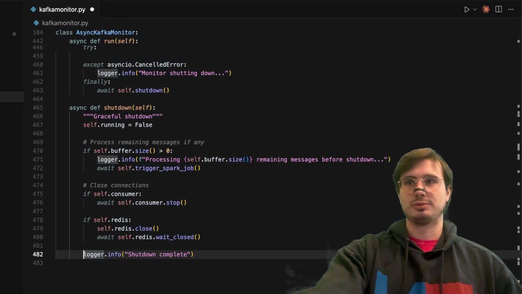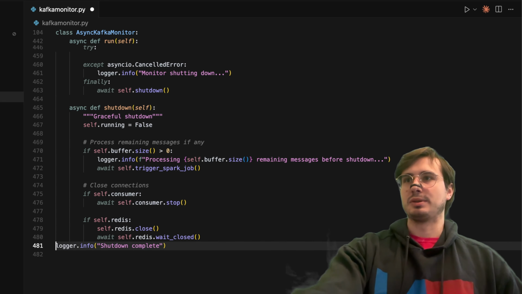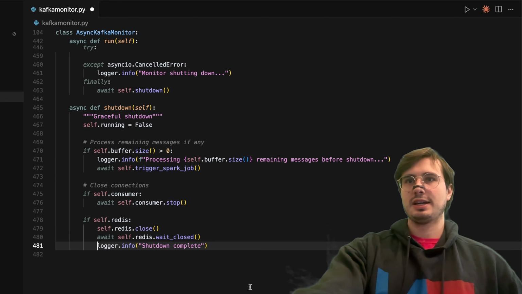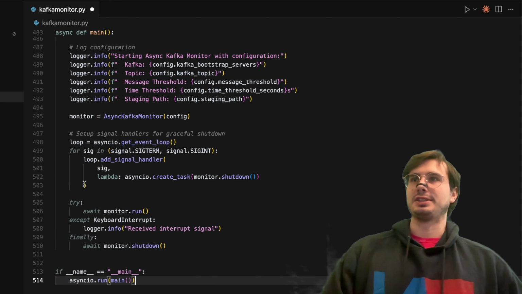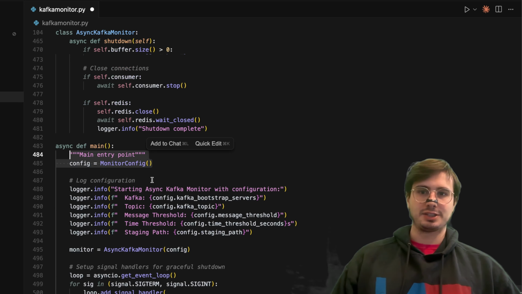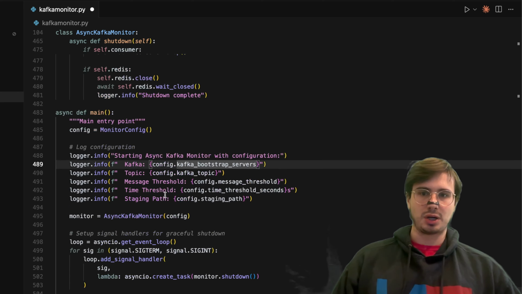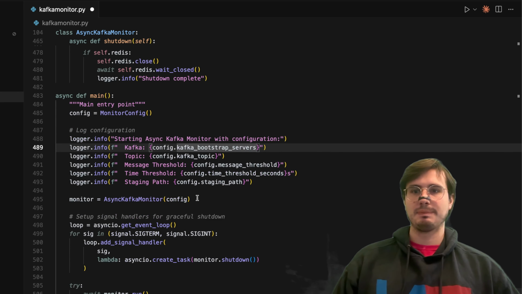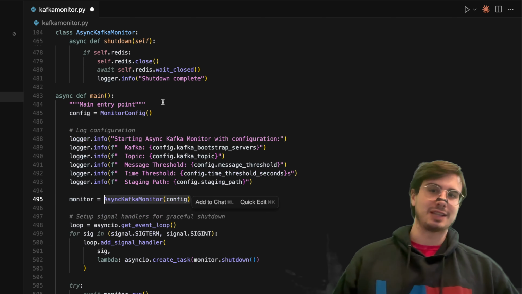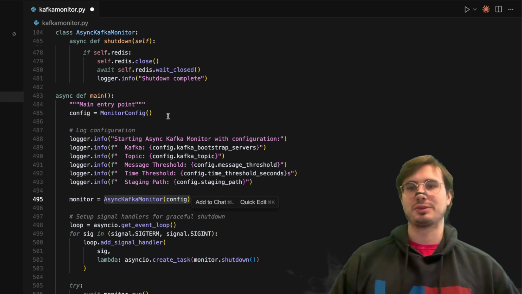So then, just to finally implement that, what we can do here is go and just finally implement an asynchronous class to actually define this monitor. So here we have the monitor config, the main entry point. Then we're starting it up with all these different configuration details we said earlier. Starting that asynchronous Kafka monitor class. That was that massive script we just went through.